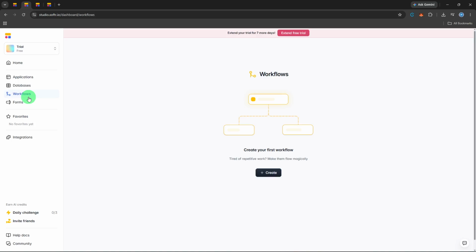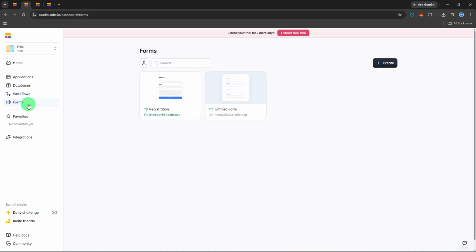Speaking of forms, Softr includes a dedicated forms feature that lets you collect information from your users in a structured way. You can customize exactly which fields appear, make fields required or optional, set validation rules, and connect form submissions directly to your data source, so every response is stored automatically. Forms are the primary way users interact with and contribute data to your application, so taking the time to configure them properly from the start leads to much cleaner data management later on.